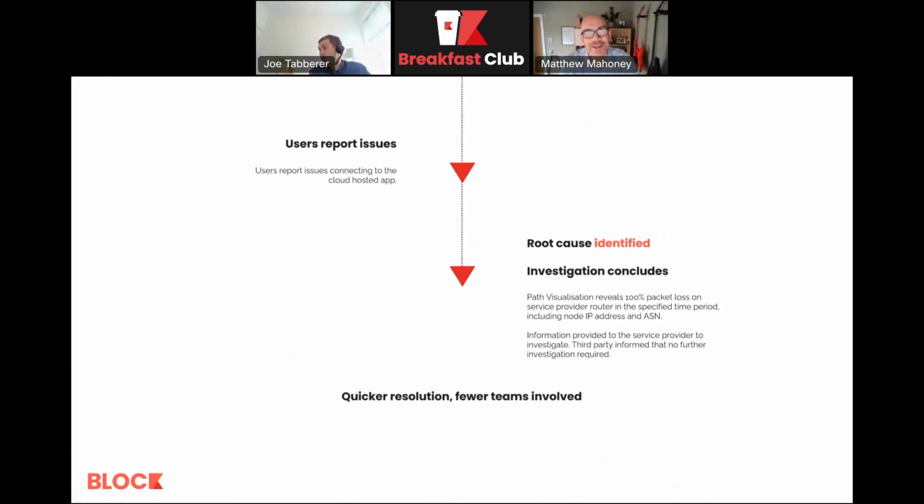The path visualization tool, which I'll take a look at in a moment, revealed 100% packet loss within the service provider's network. So this was over the customer's ExpressRoute, and that provided quite detailed information on which device failed, the IP address of that device, and the service provider's ASN. So the information was then passed on to the service provider. They investigated what happened within that network. Was there a lack of resilience within the network, or was it just a failure that restored pretty quickly afterwards?